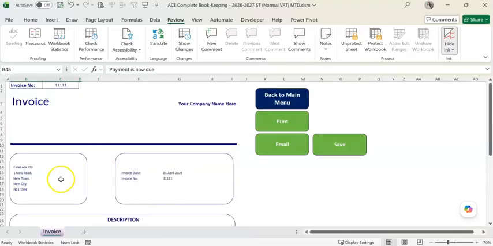So once that's populated the invoices you need, we've got these 3 green buttons. So we can click print and it will print this page to your default printer. We can click save and it will save a copy of this invoice as a PDF, and it will save it into the same folder that this file is saved into.